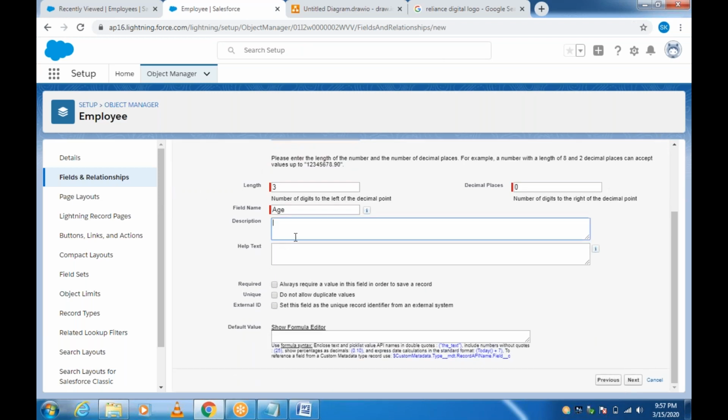So this option means you can write any description about this field, why you are creating it. Then help text: if someone is confused about that field, you can guide them with the help text. Next, do you want to make this field a required, mandatory field? You can select this field as mandatory.